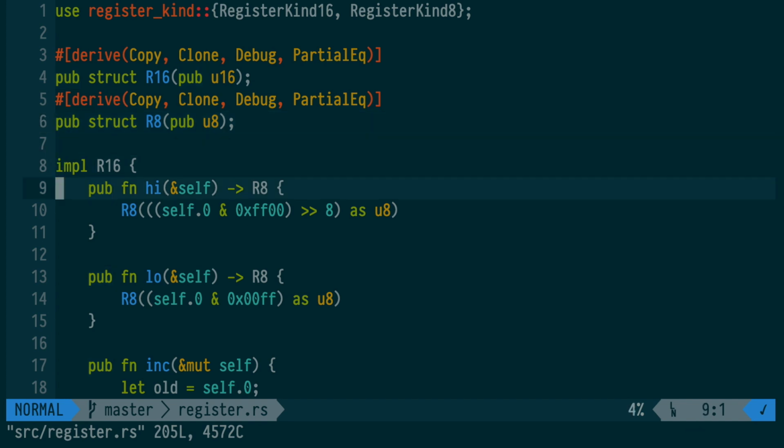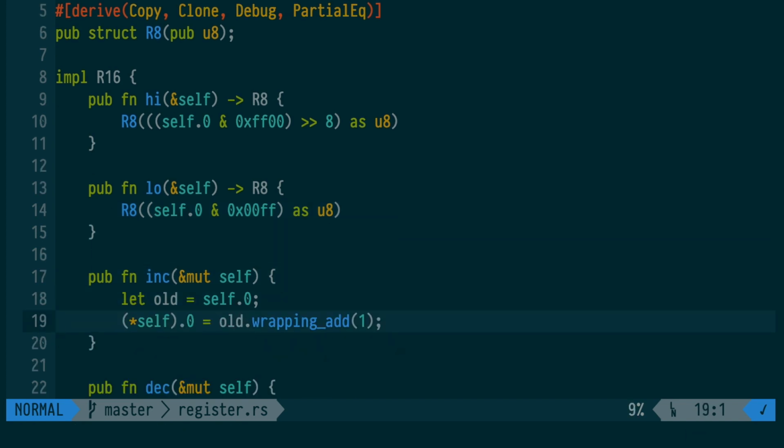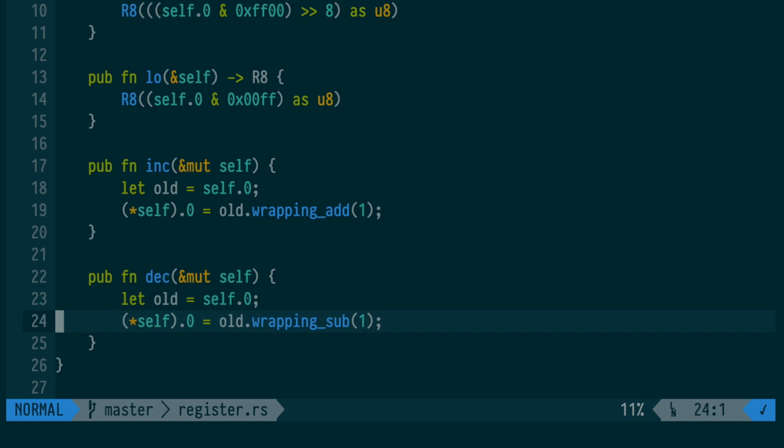Here are a few operations we have on a 16-bit register. We can get the high bits out, and that only needs a read-only copy. We can also do the same thing with the low bits. This just uses some bit masks and shifting. We can also increment if we have a mutable reference, and we can decrement if we have a mutable reference. In Rust, addition and subtraction using the operators panic in debug mode if you overflow or underflow, so we can use wrapping add or wrapping sub to avoid that behavior.